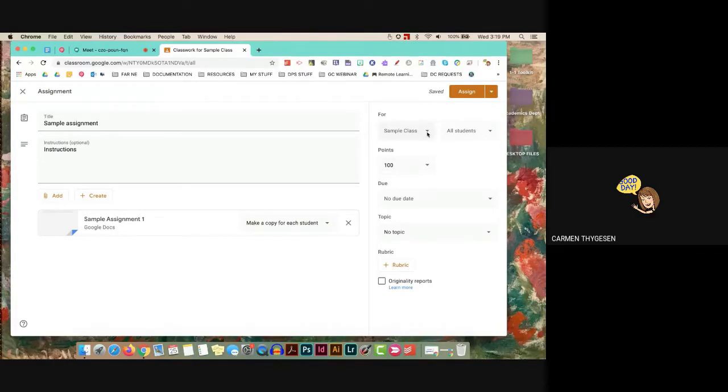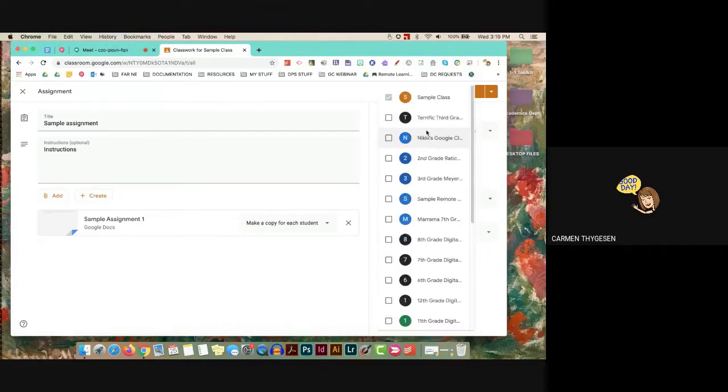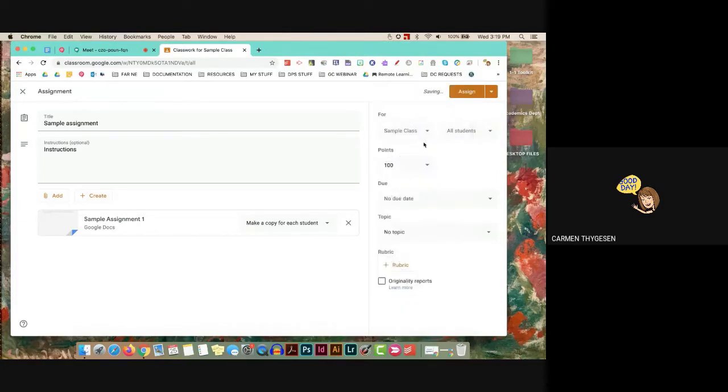Now over here, if I want to give this same assignment to multiple classes, I have the option to do that. I could give it to second period and third period if I want to, or I can just give it to this one class. I can also choose which students get this assignment. So this is really great differentiation. If you have certain assignments for certain kids, this is the way to do it. You can select the kids that get the assignment.